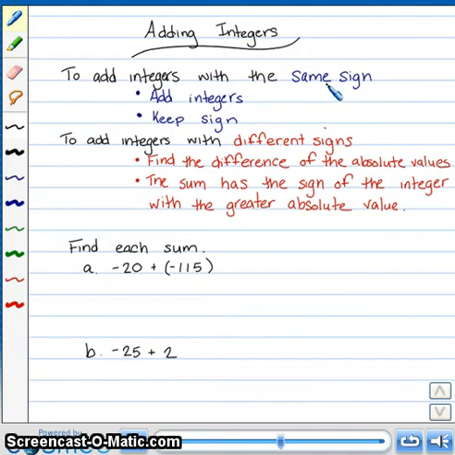To add integers with the same sign, we simply add our integers and keep the sign. So, two positives will give you a positive sum, and two negative integers will give you a negative sum.